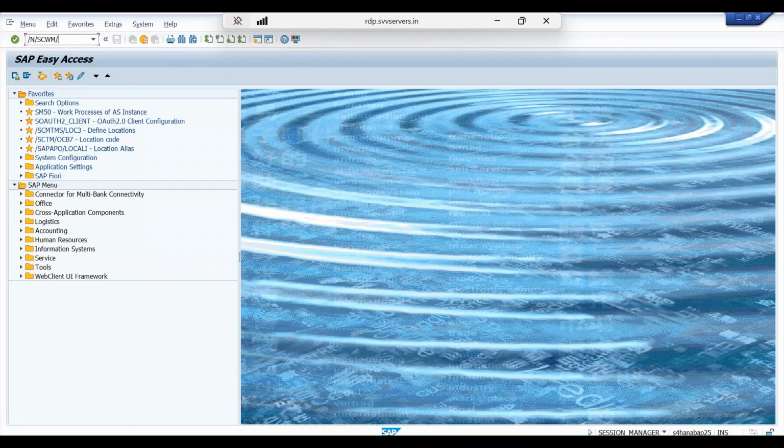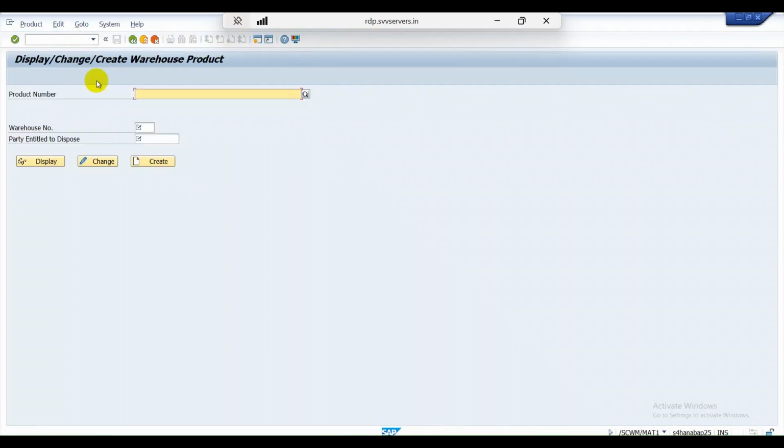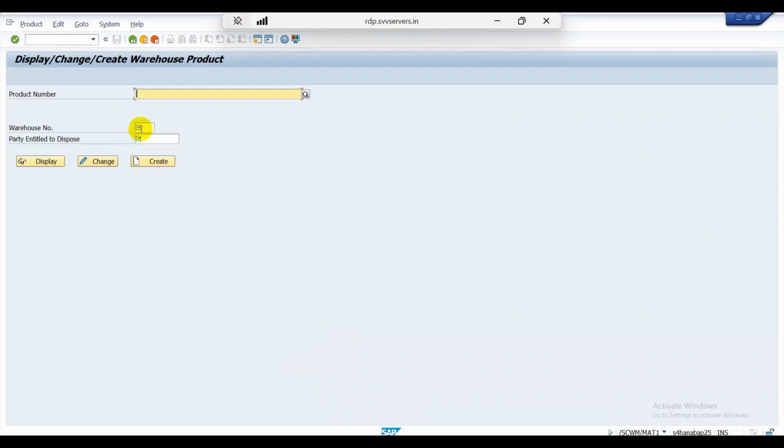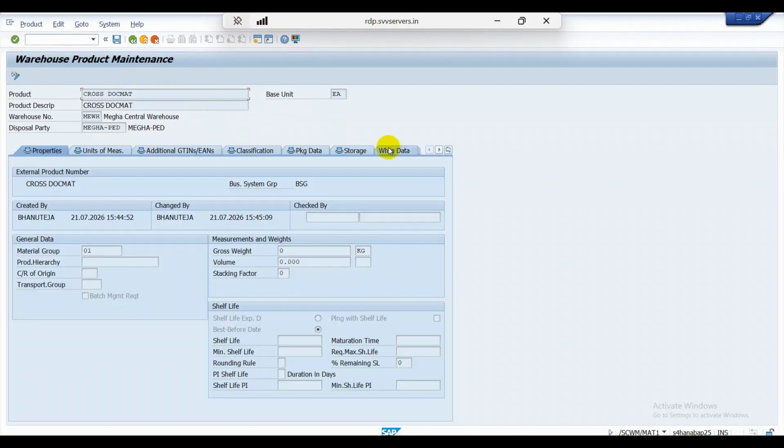/SCWM/ 1. Okay, the center. Here I enter this material code, cross docking. Click on Control C and copy this, paste it here, and enter the warehouse code, press enter. It is not extended to the warehouse management server, so you have to click on create. As I have already extended it to warehouse management, I click on change and I maintain the information in warehouse data.